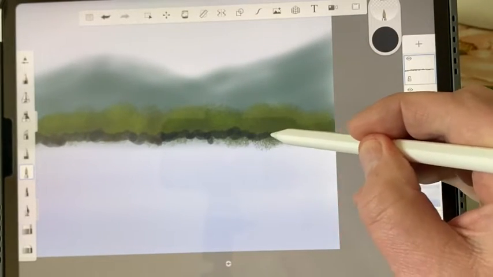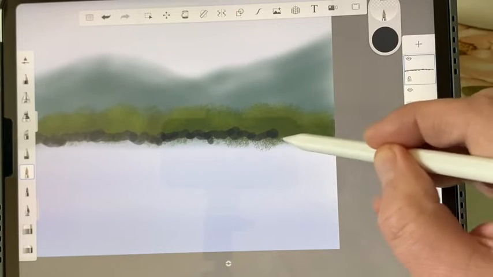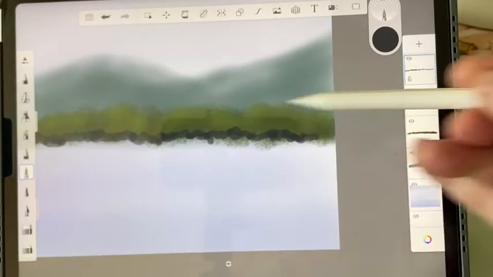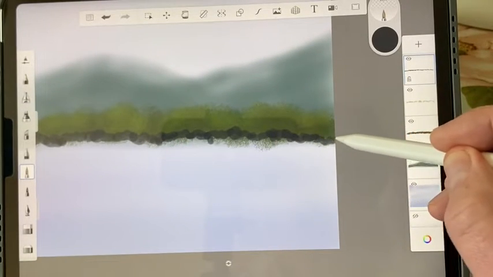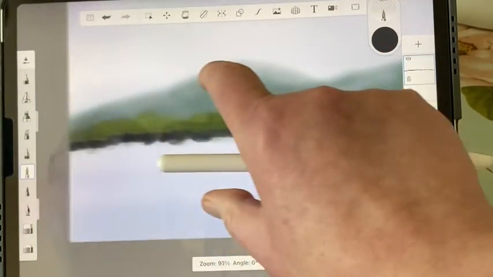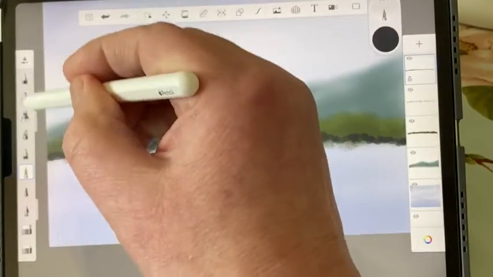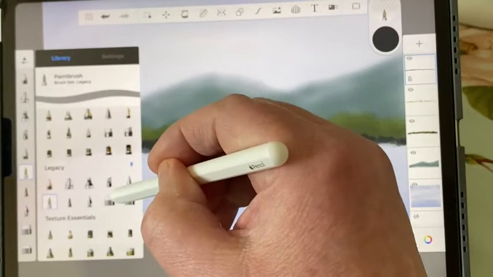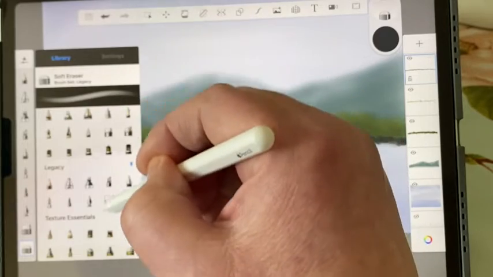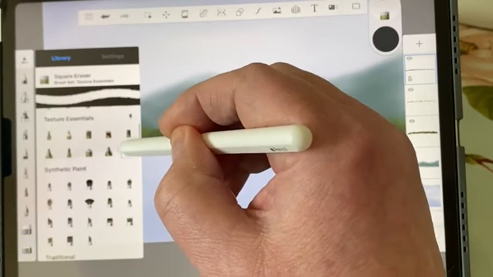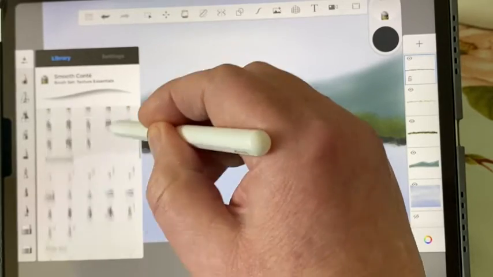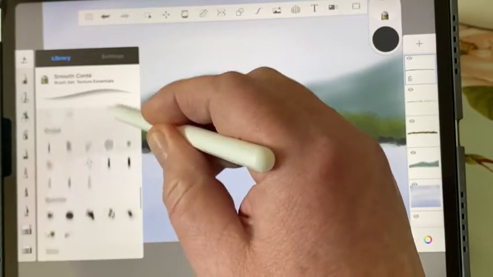Although I'm going up and down, I'm trying to create some contour. I am going fairly straight across, in general, across the landscape. Okay, so I'm going to sort of bring that to about here. Now I'm looking for my smudge brush, which is, where are we here?